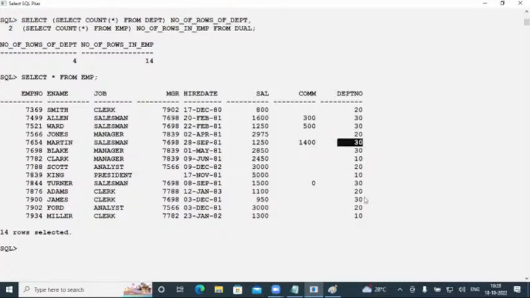These 10, 20, 30s, are these rows or columns? Rows. 10 is row data, 20 is row data, 30 is row data. The column is what? Department number. So department number is a column, but 10, 20, 30, whatever values are there, are called row values. It's called row data.